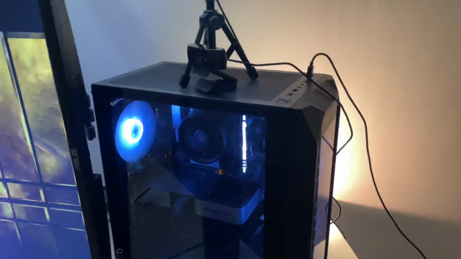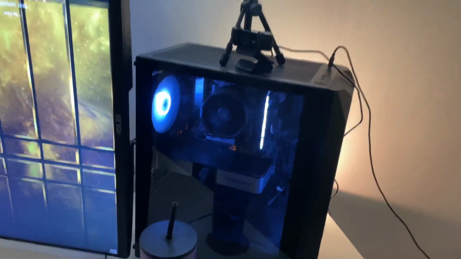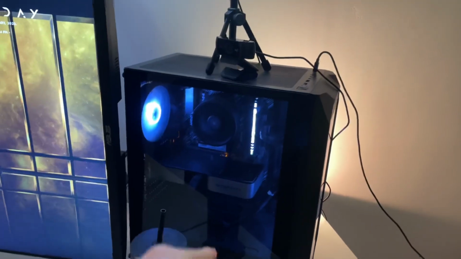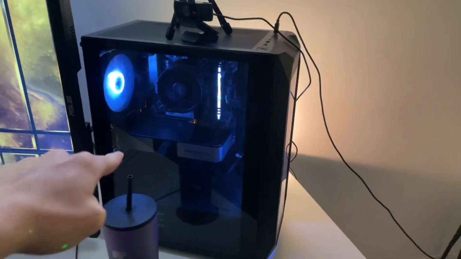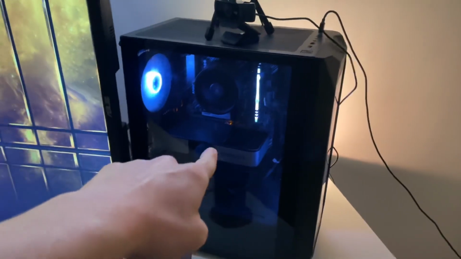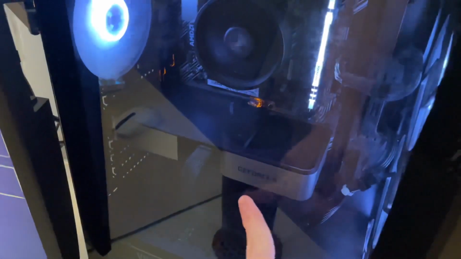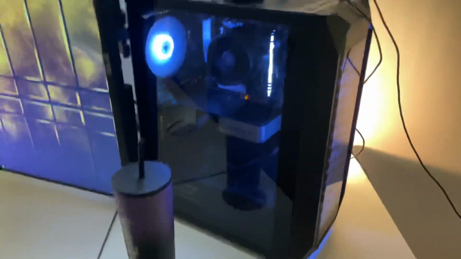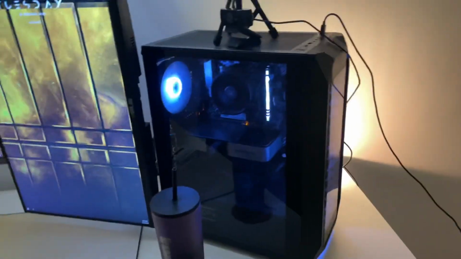So I will have the specs on screen right now. I know it has a Ryzen 5 3600 with a 3060 Ti, Nvidia 3060 Ti. I love that graphics card, looks beautiful. Into some kind of Cougar case, I'm not completely sure.